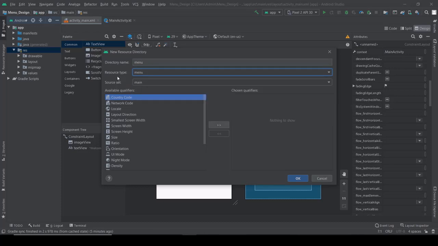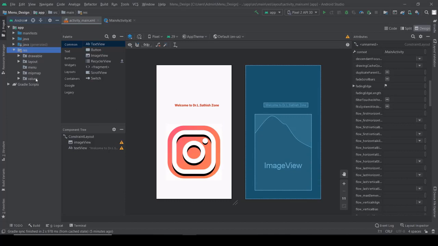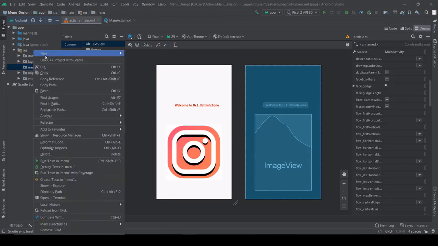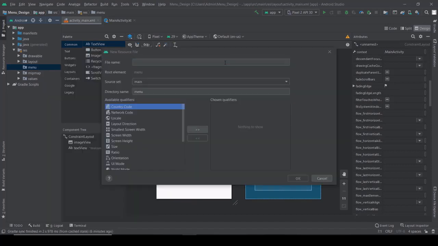We didn't create a separate activity for a normal purpose, so this entire activity is only for the menu. That's why I chose the resource type menu here, and click OK. Once it is created, you can see the menu directory here. After that, click on the menu directory and right click it. Go to New and create a menu resource file here.